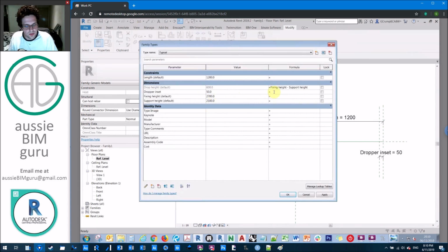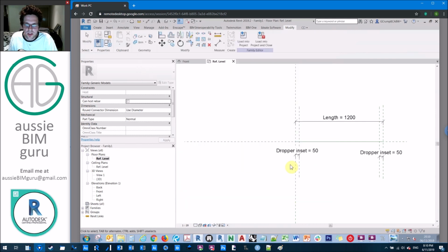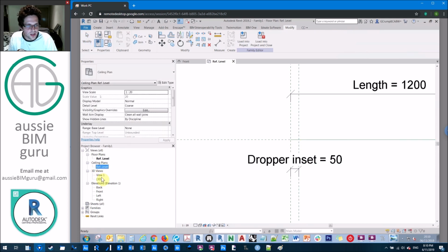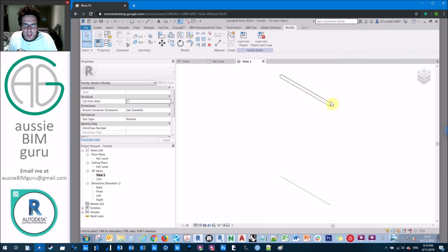You can also lock it if you want, just by putting a number into the formula. So now this is always 50. The user can't even change it in the type properties in the project. So there we go. What we might do now is focus on this strut component that's meant to be going here. It's important to note as well that we can't actually see our channel anymore.